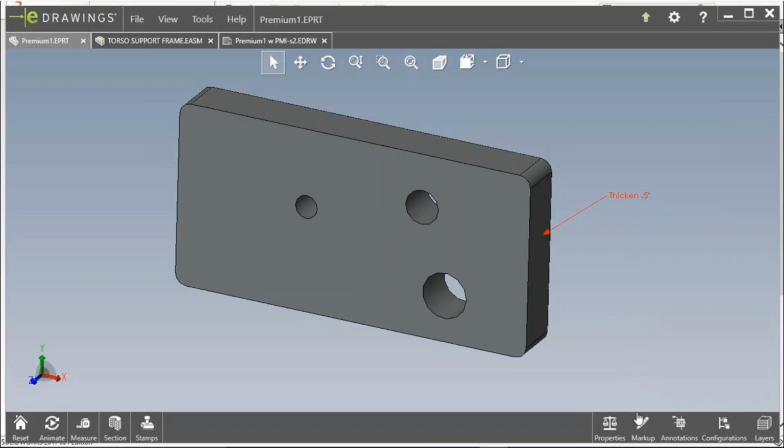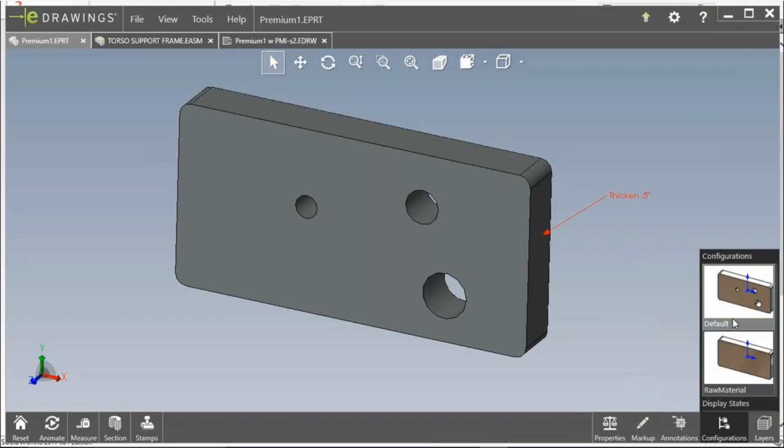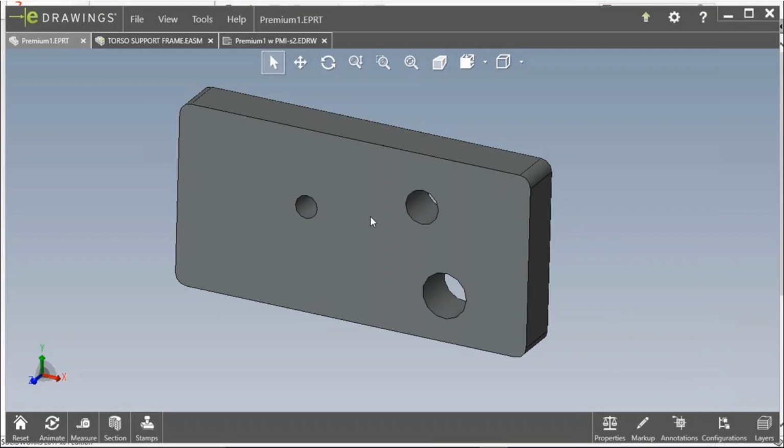Also, sometimes our parts and drawings have multiple configurations. Here I created one with a raw stock version, so we can view different configurations of our models.